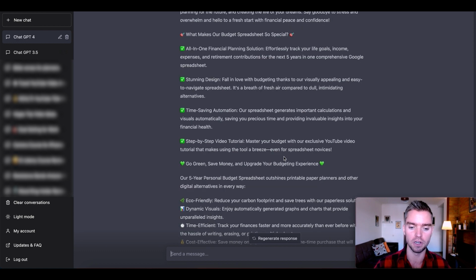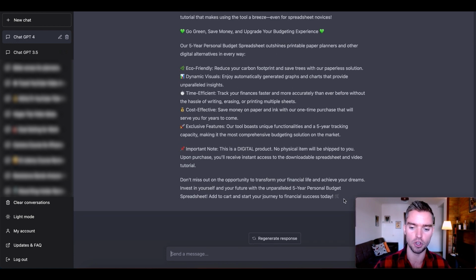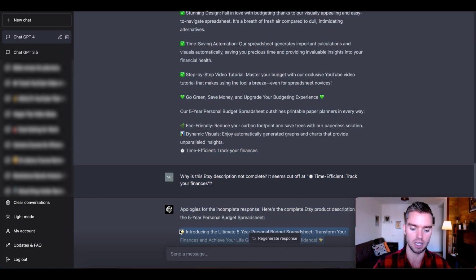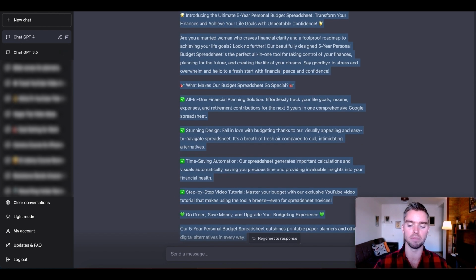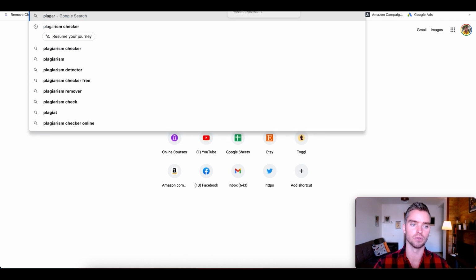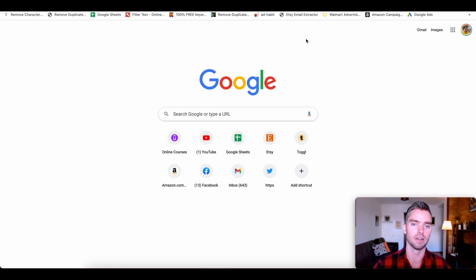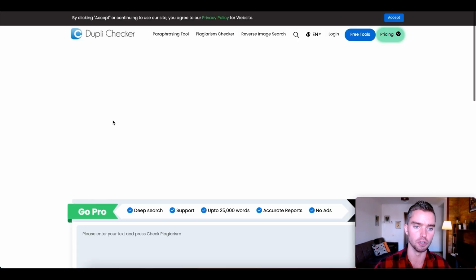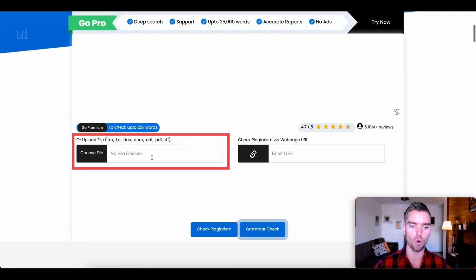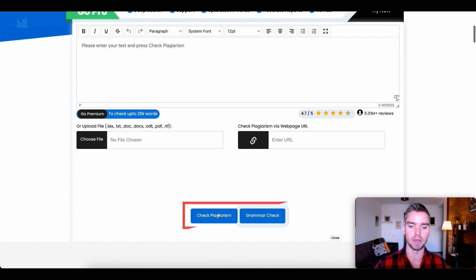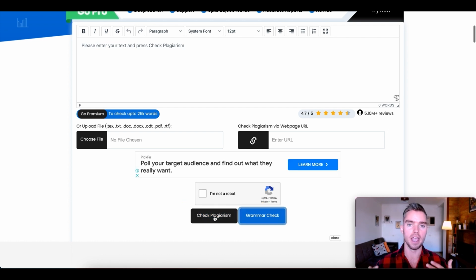And once everything looks good, as a final measure, what you'll want to do is copy that description here. And then what we want to do is paste into a plagiarism checker. So I can just do plagiarism checker online, hit enter. So I used this duplicate checker before. And then what you can do is either upload a file or paste, and basically just make sure that you check for plagiarism in most cases.